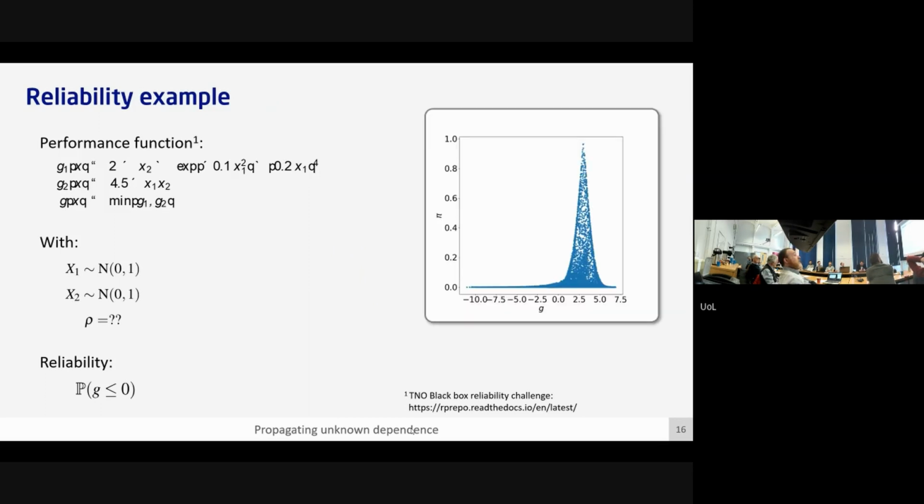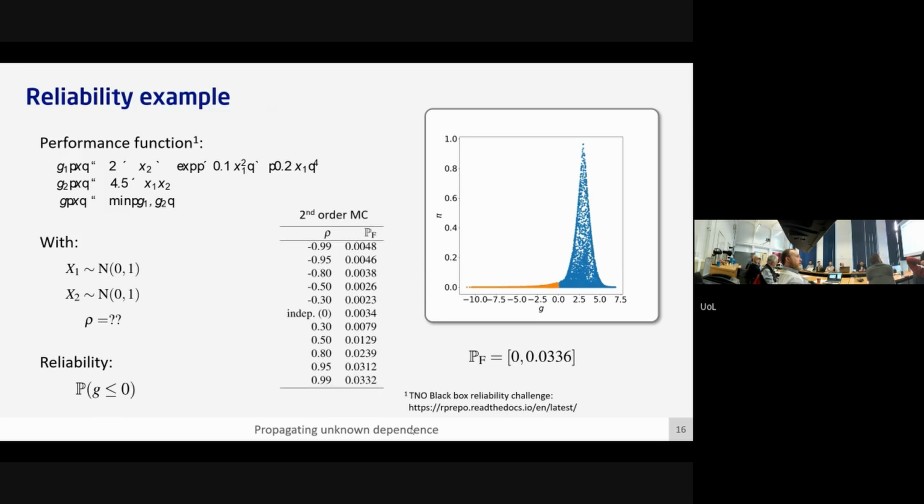When you run this sampling-based strategy, here's the possibility distribution that you get out. Then you can find all the values which are less than 0, and from there, you can get interval bounds on the probability of failure. Here, I've done the same, but with second order Monte Carlo. I've scanned through a whole bunch of correlation coefficients, and what's shown is their respective probabilities of failure. You can show that all of these probabilities are contained in the interval.